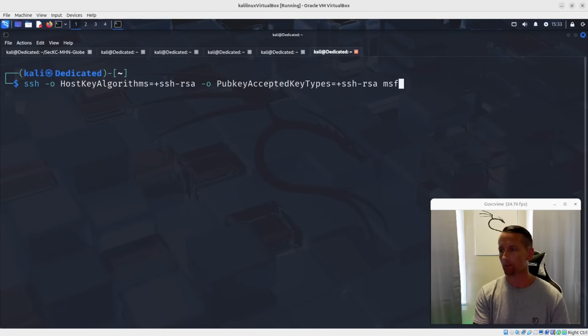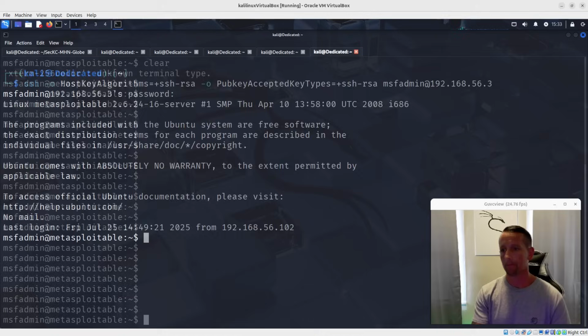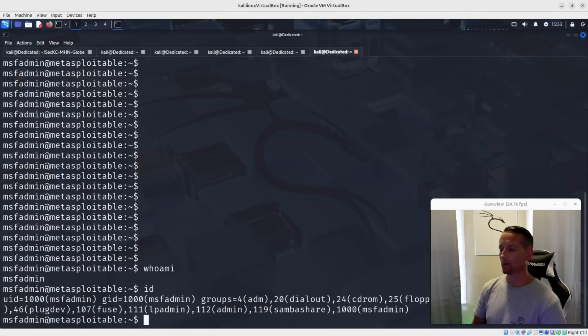We're going to provide the username, which is msfadmin, at the host IP address. We have learned that the password is also the same as the username, which is msfadmin, and we are now logged into the Metasploitable2 box via SSH. Now if I run the whoami command, we see we get back msfadmin, and if I run the id command, we get the groups that we are a part of, but we are not root.